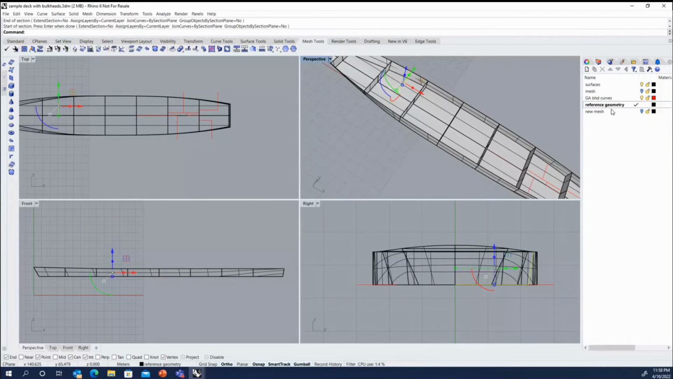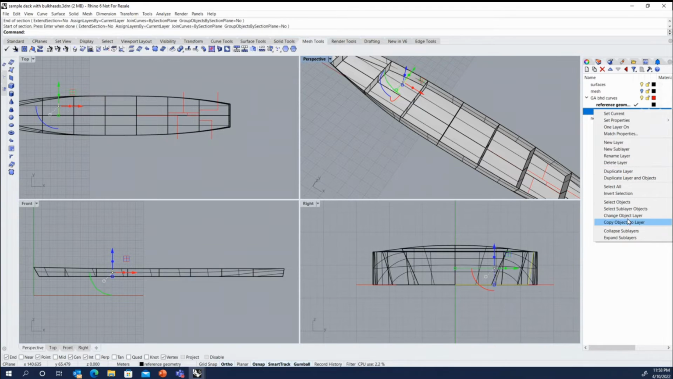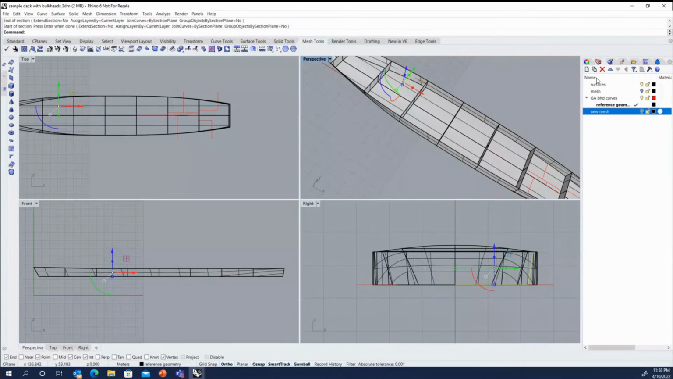And then if you want to reorganize these layers, you can move them up and down to reorganize them, or you can put them underneath another layer. And this button here creates a sublayer under the existing layer. So you can organize your model however you like.